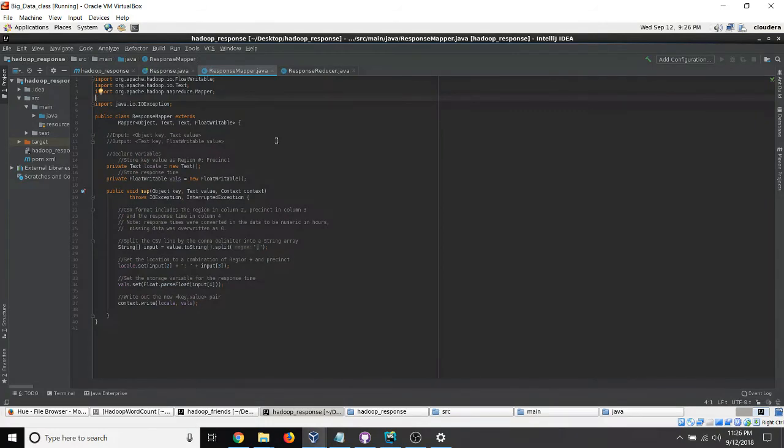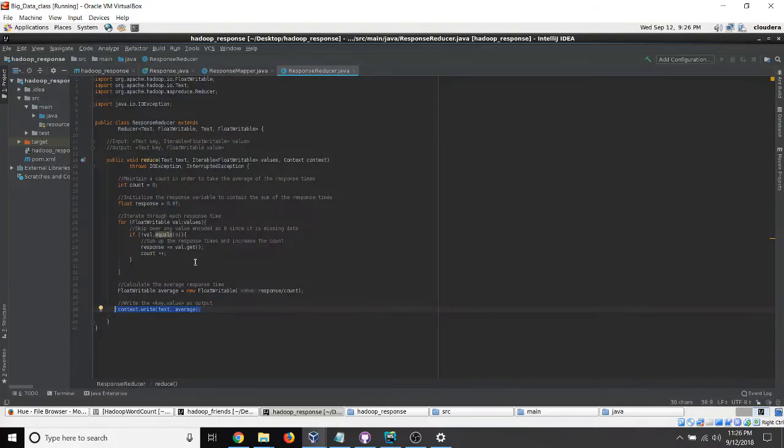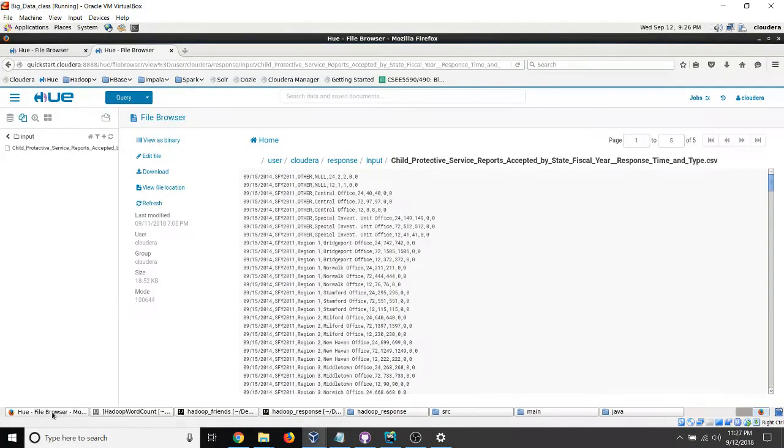It's very similar to just the word count problem. It maps the region with the office as the key, and then just maps the response time to that. It counts up all the response times, but it also keeps track of how many response times there are. It will not count the value if it encounters a 0, however, because 0 is missing data and it shouldn't be counted. It then calculates the average response time and writes out the data. And here's the output for that one.